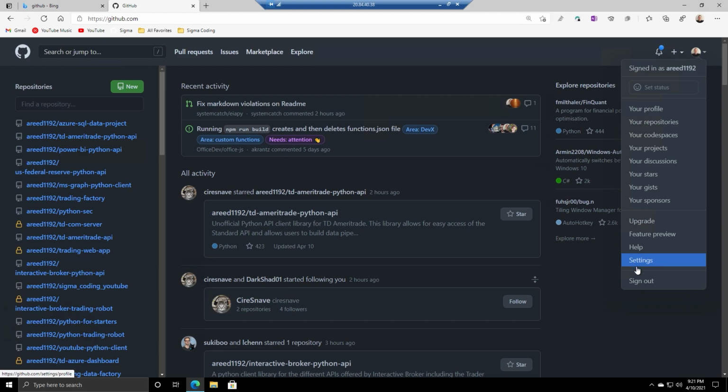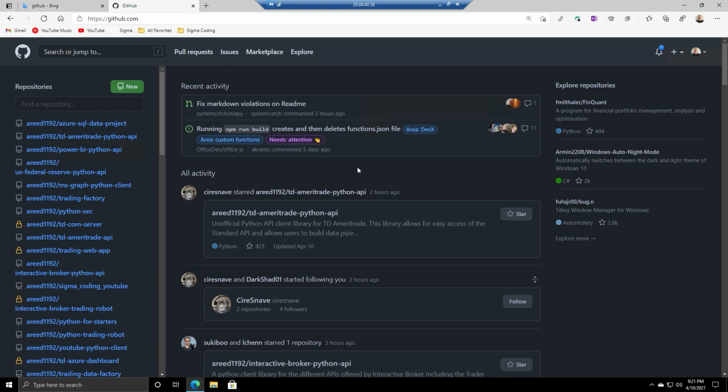Settings, sometimes you'll have to go there to do things like set up an API key if you plan to use the GitHub API, and even doing OAuth authentication. And then you can also sign out as well. So that's pretty cool.